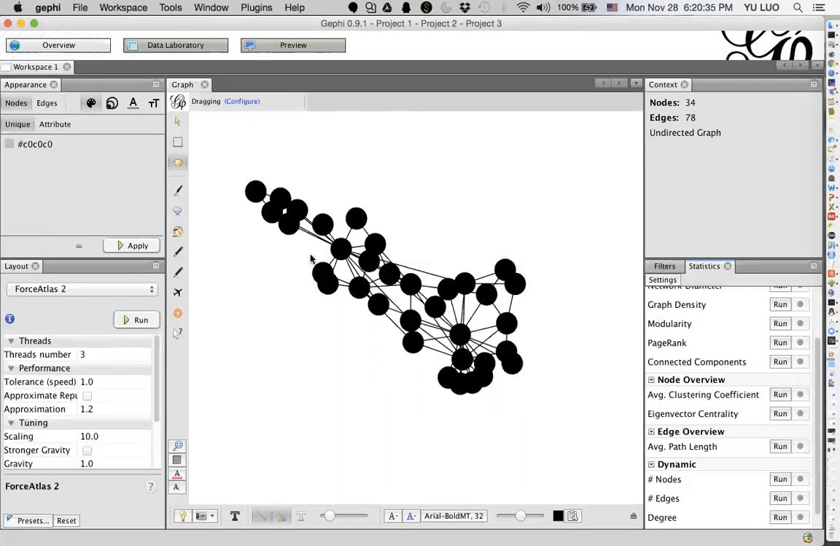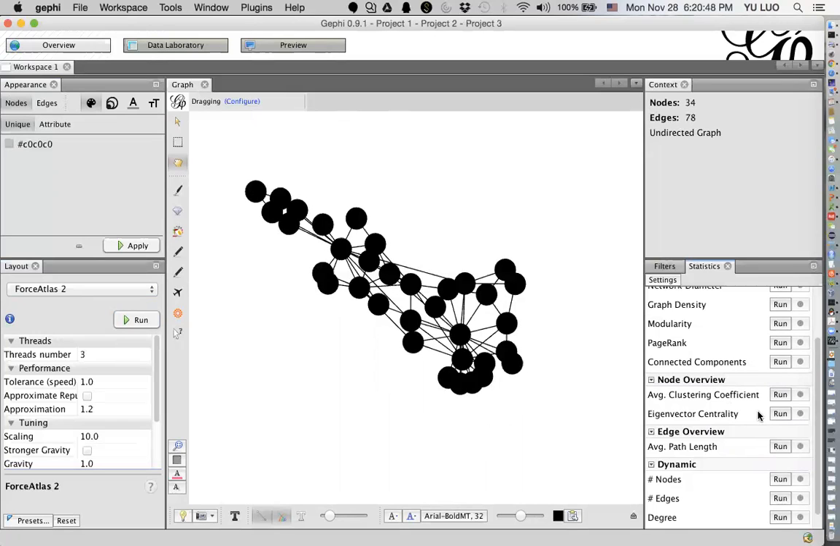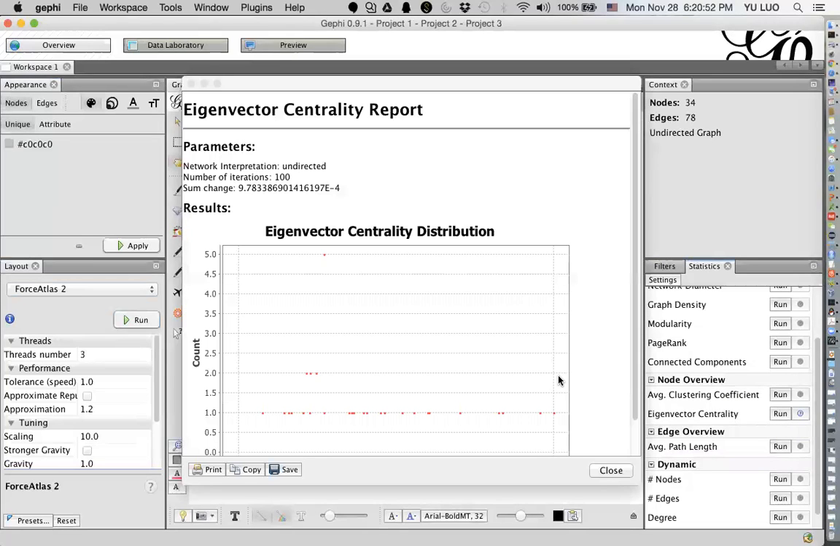Degree means the edges between a node and other nodes. For example, when we choose this one, it has a lot of edges there. If we choose this one, it only has 2 edges. So if we run the centrality, we are going to calculate the degree for each node.